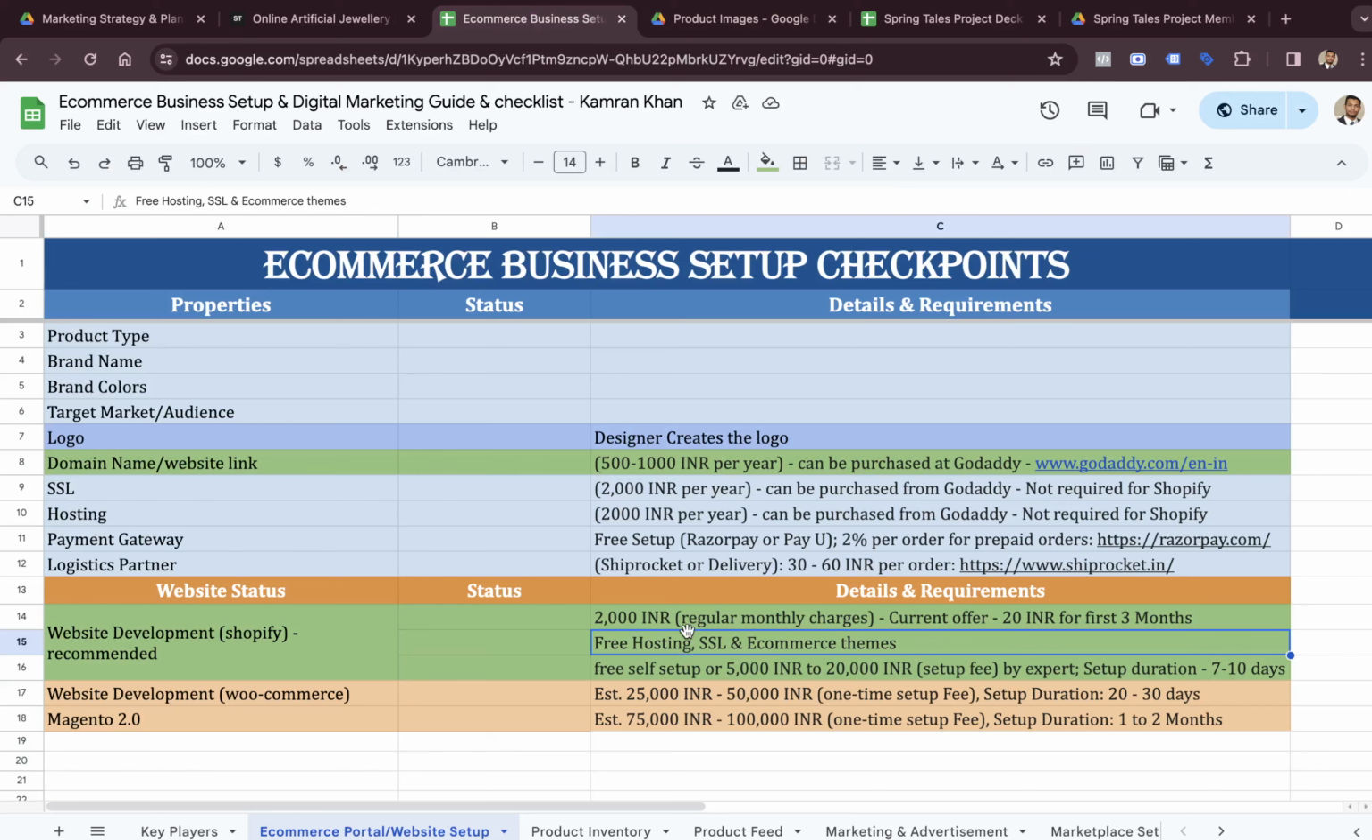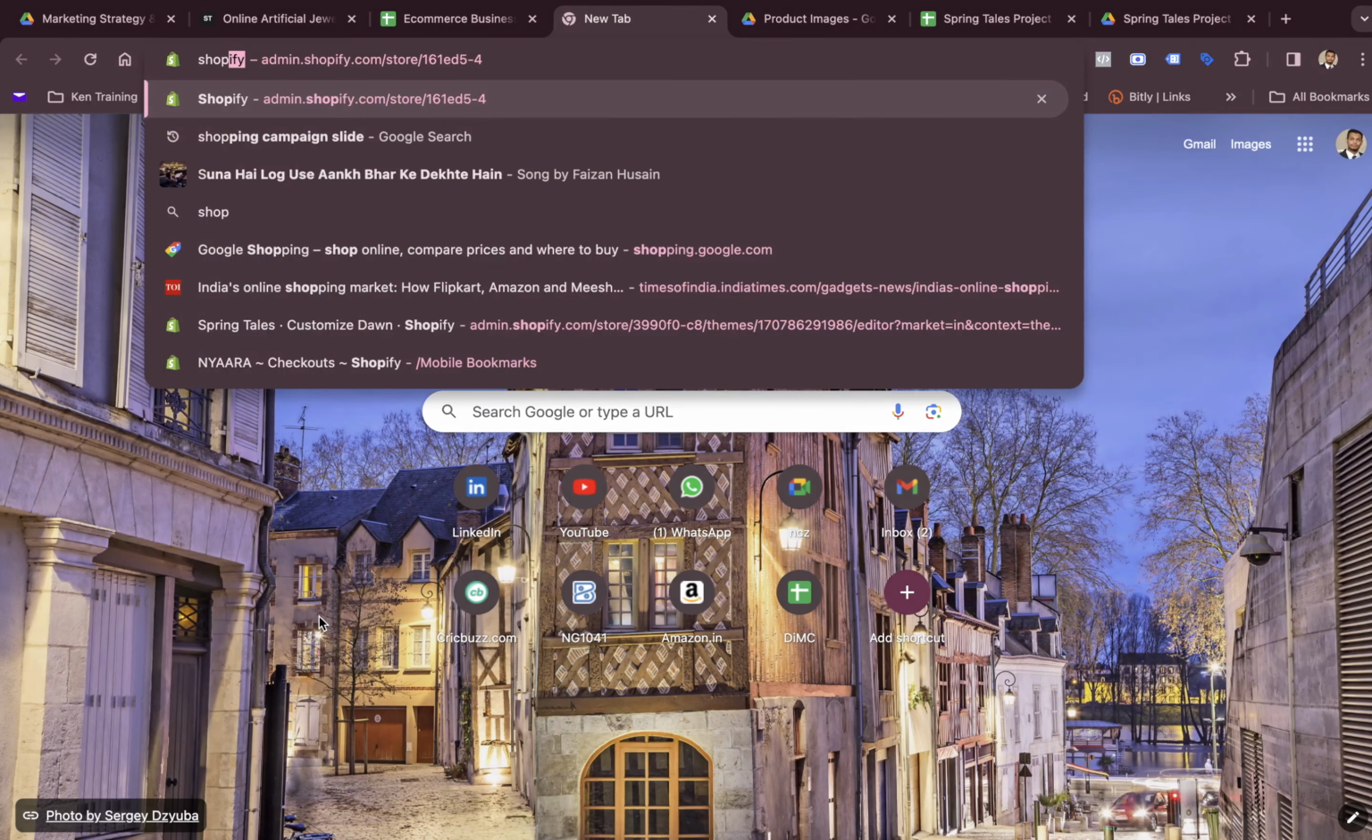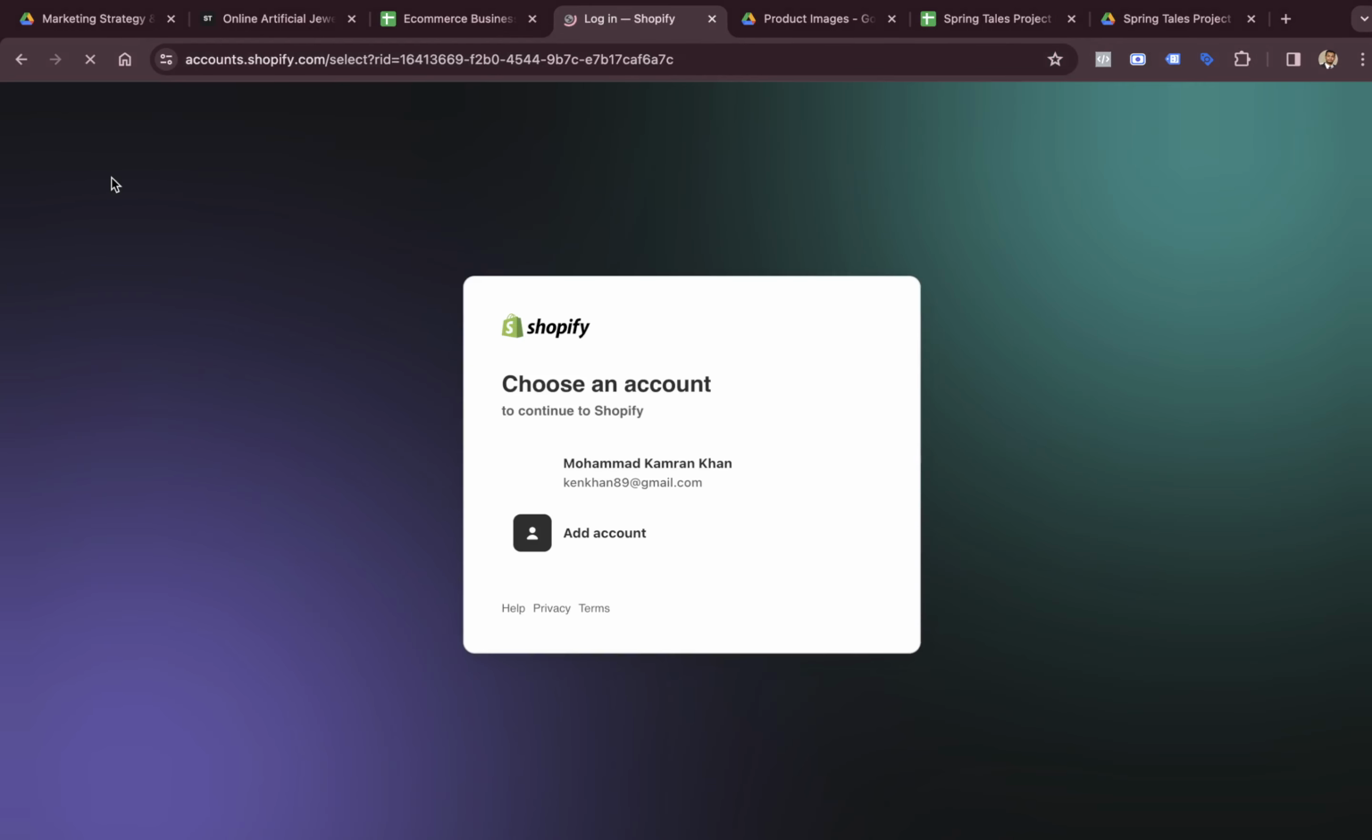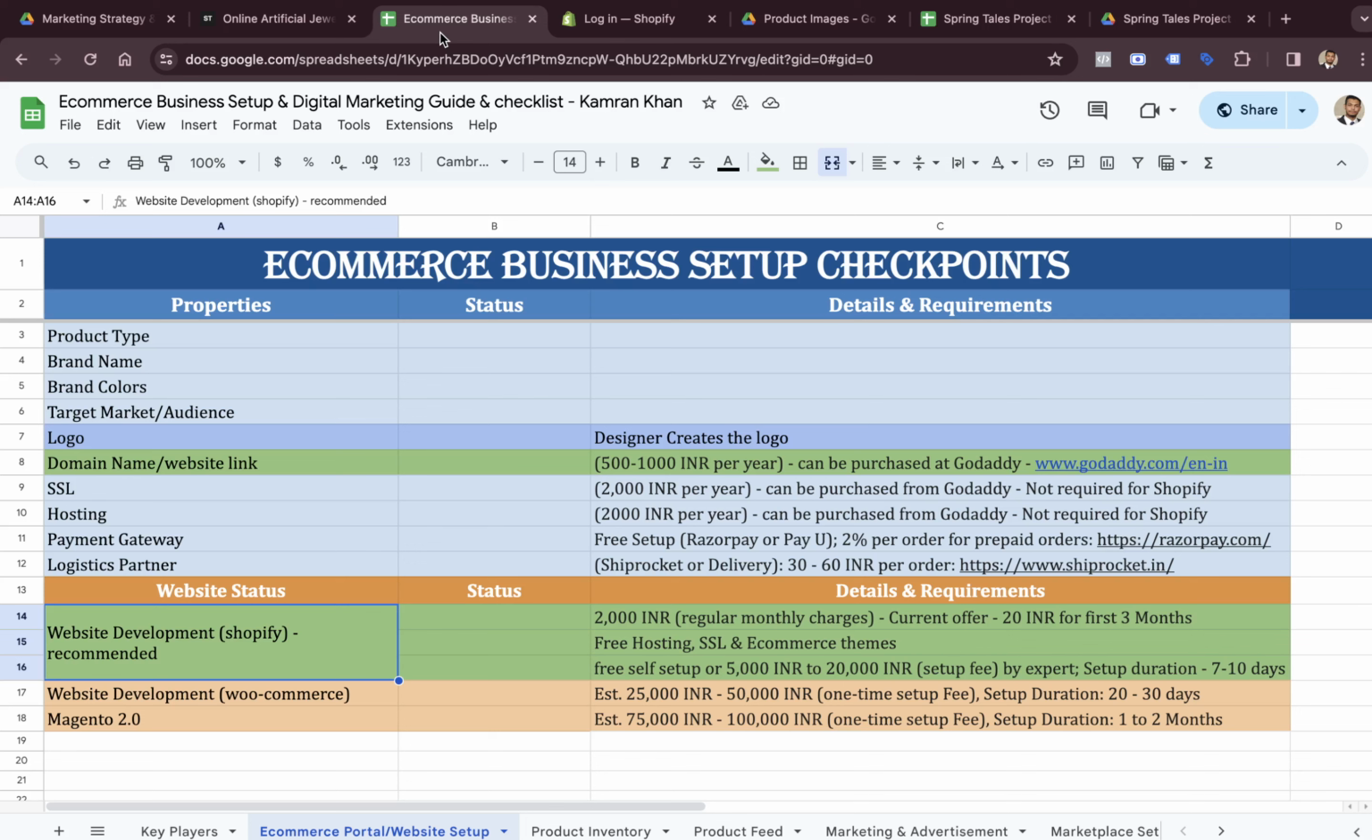And this theme is only available at the cost of 20 rupees a month for the first 3 months. And then it's going to charge you somewhere around 2000 rupees each and every month. The SSL is free, the hosting is free, all the themes are free. You don't have to be worried about creating the website. So it's all about buying the domain and linking this domain with the Shopify store. You simply have to go to shopify.com, and from here you can have your Shopify store available.